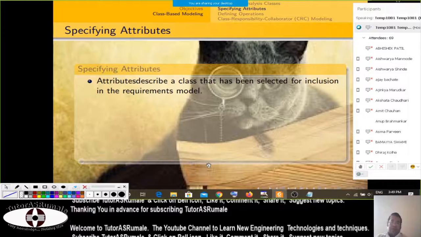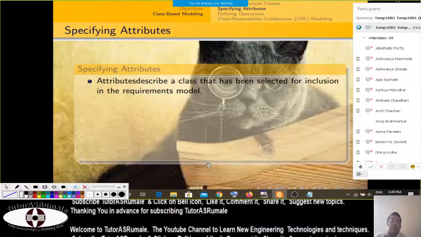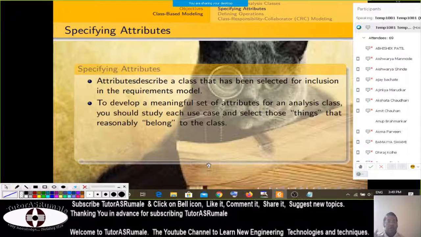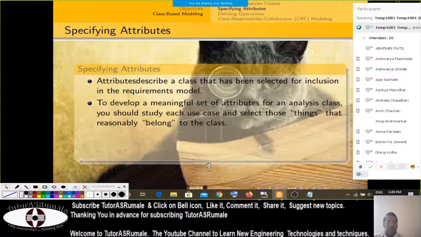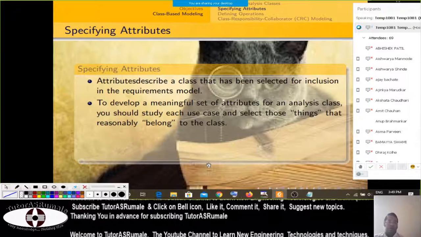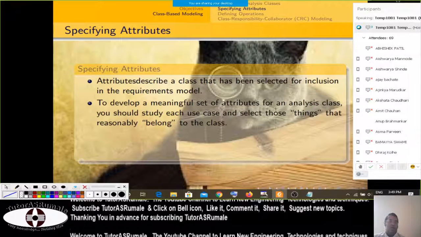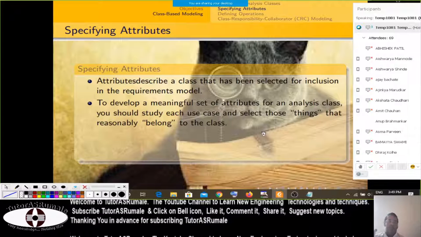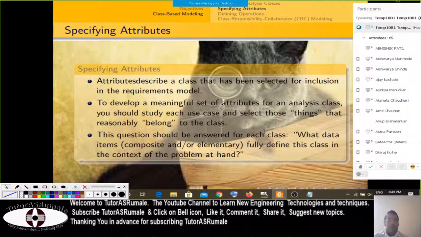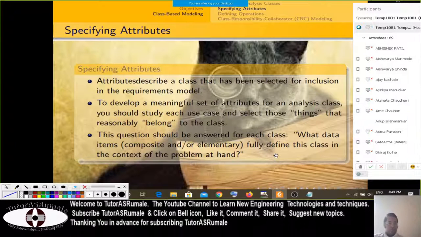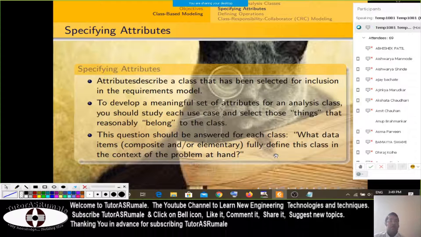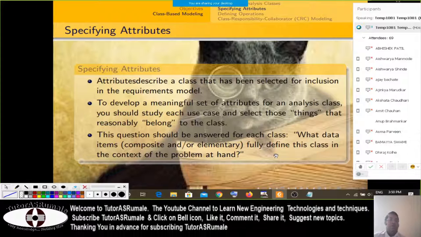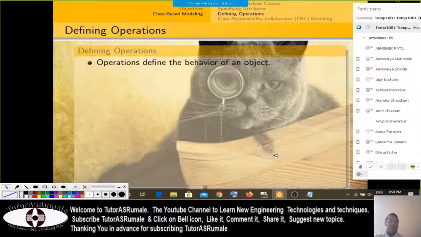Now, specifying attributes: how to specify the different attributes of a class. Attributes describe a class that has been selected. An attribute is nothing but a variable. So you have to find out whether the class is important or not. To develop a set of meaningful attributes, we need to study every use case of the requirement analysis. Once this is done, we need to answer which data items, composite or elementary, fully define the particular class, and accordingly gather objects together into that class.